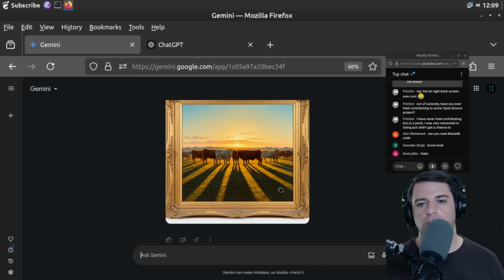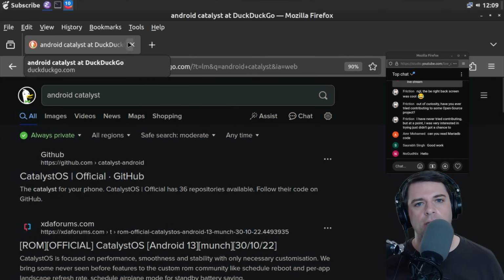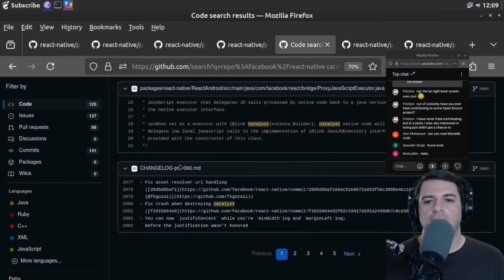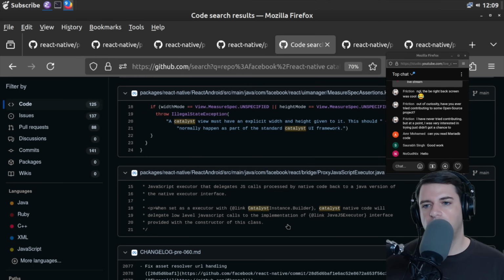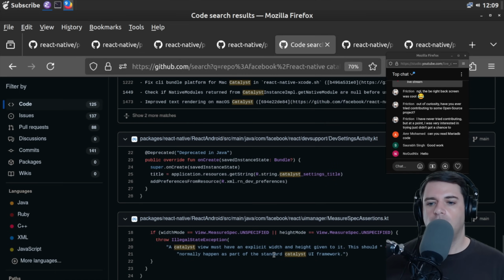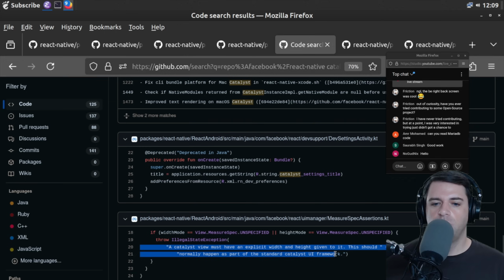There you go. It doesn't look much like a list, but that'll be fine. Okay, so I guess that's what Catalyst instance is about. I don't see a lot of documentation suggesting that it's anything else. Although a Catalyst view must have an explicit width and height given to it. This should normally happen as part of the standard Catalyst UI framework. I mean, maybe it is.